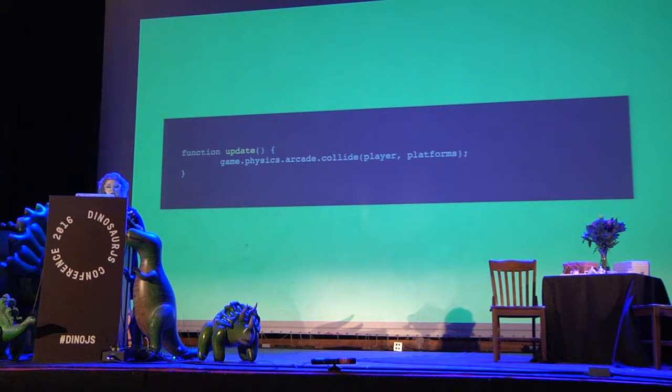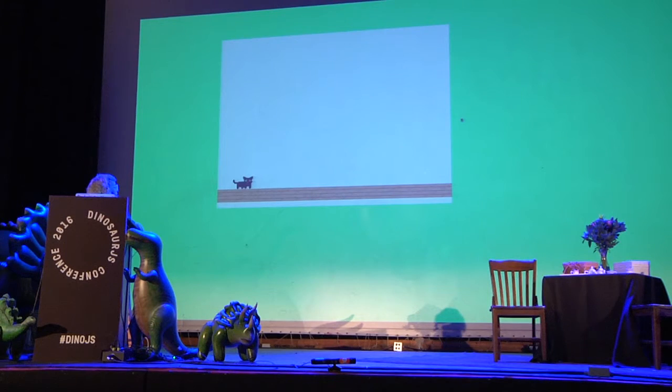And in update, I'm introducing something new, which is collide. So you're checking whenever player and platforms collide so that you are able to have them work as a platform. So now he's got something to stand on, and it's really great.